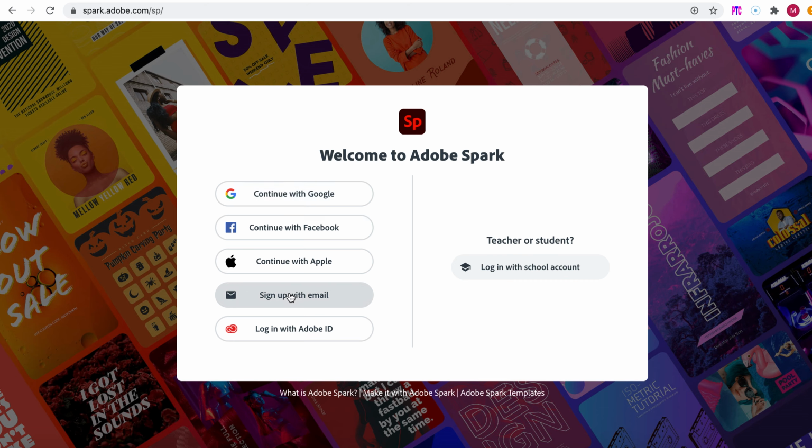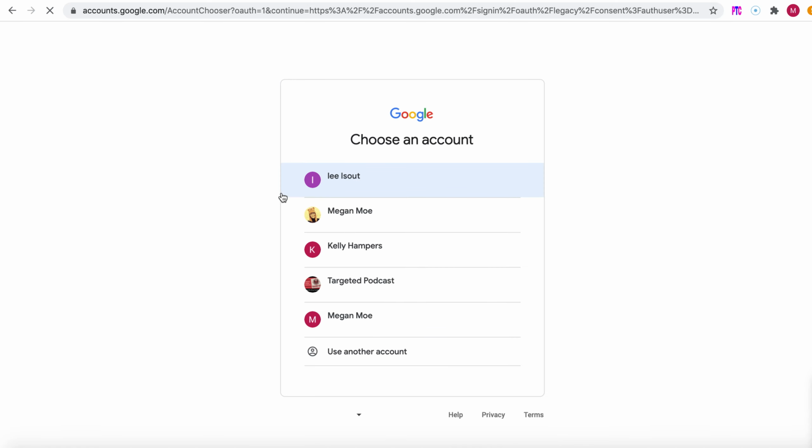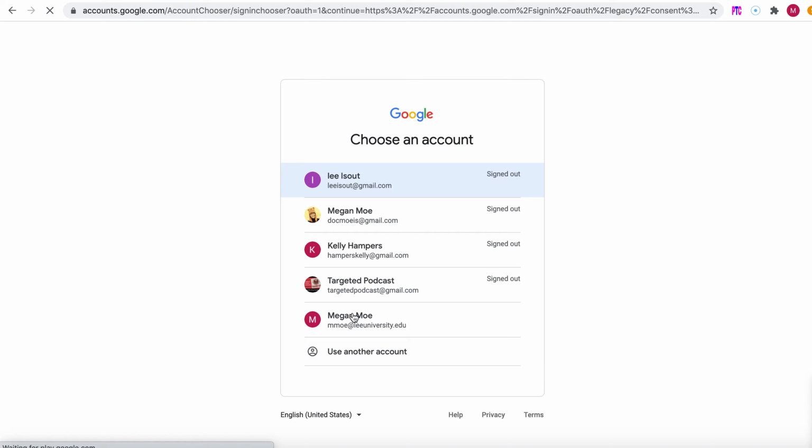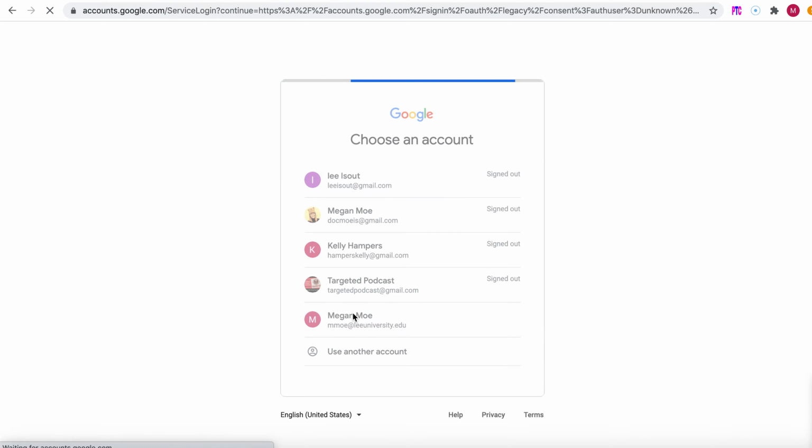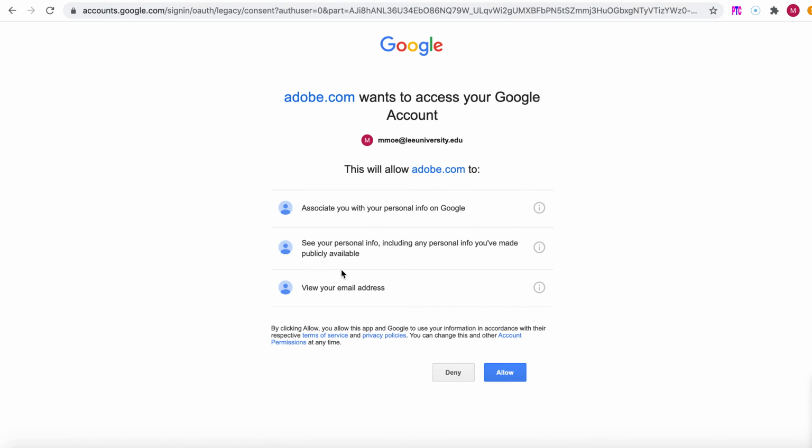You could definitely use your Lee email account, and if we're able to get our education account set up, then it actually would make sense for you to use your Lee email account. I'm going to continue with Google just for ease at the moment, and I am going to use my Google account that's attached to my Lee University account.